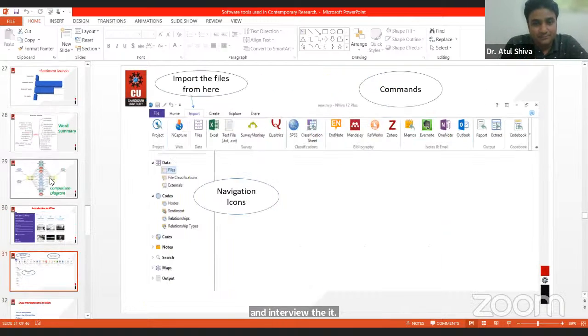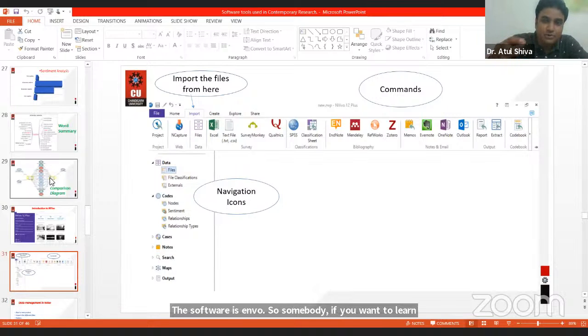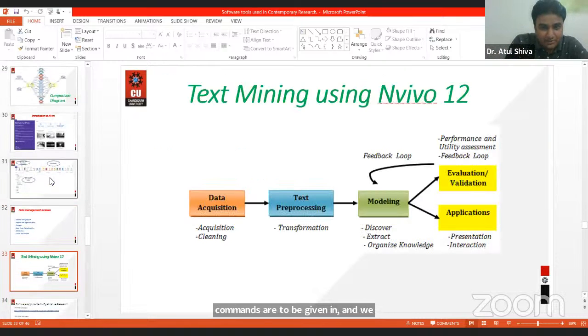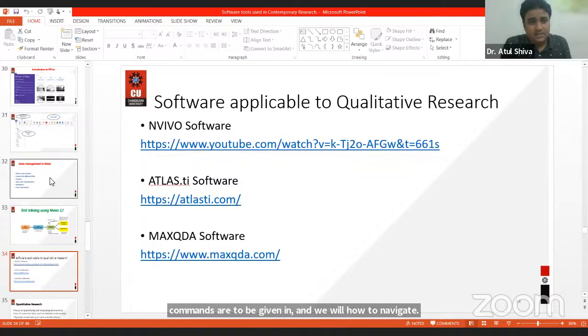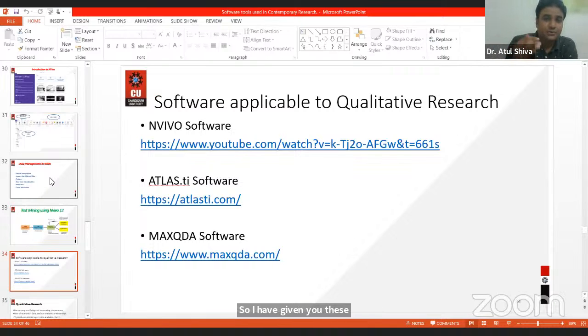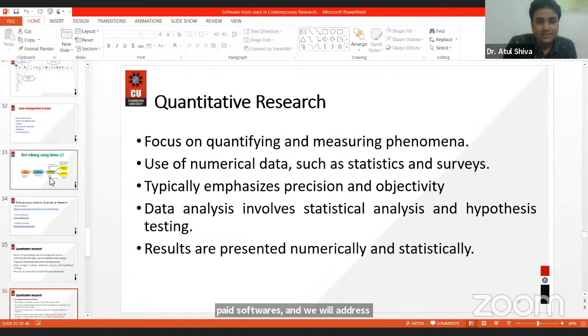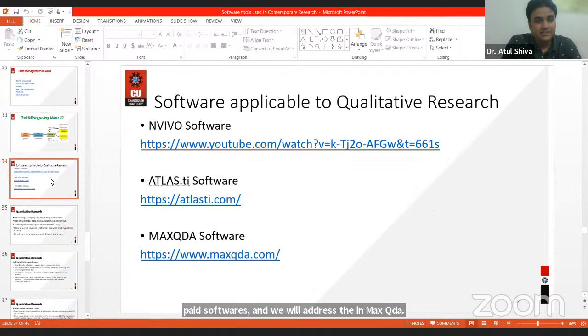If somebody wants to learn how to import the transcript of the interview, what commands are to be given in NVivo, how to navigate, I have given you these links. These are the software where you can download, although they are paid software: NVivo, Atlas TI and MAXQDA. But you can think of a channel.